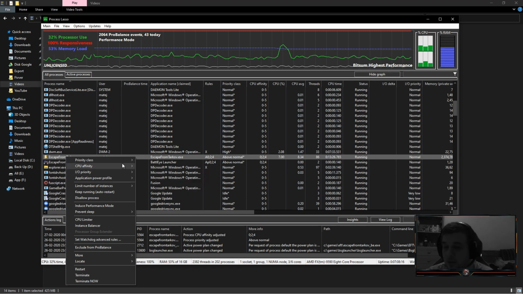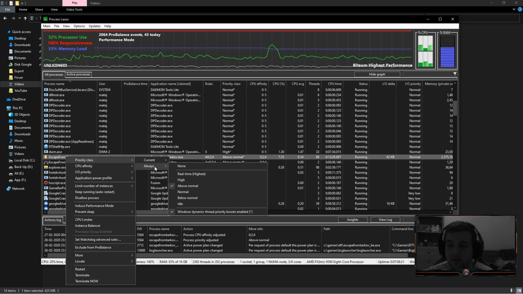There is also one option, priority. In your case there will be a normal priority, but you have to set it to above normal. It is most likely about the prioritization of the CPU, but it will help, not much, but it helps.